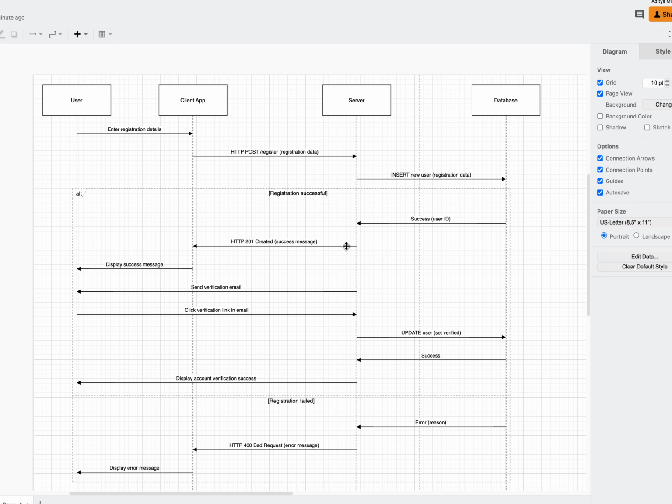And then on the server side for the success, we will send a 201 created success message and display that success message to the user, and also ask the user to check their email. And then in the failure case, we will display the error message to the user with the 400 bad request. And while displaying the success message and the message to check email, we will also have the server send an email to the user. Now that doesn't hit the client app, that hits the user's email inbox.